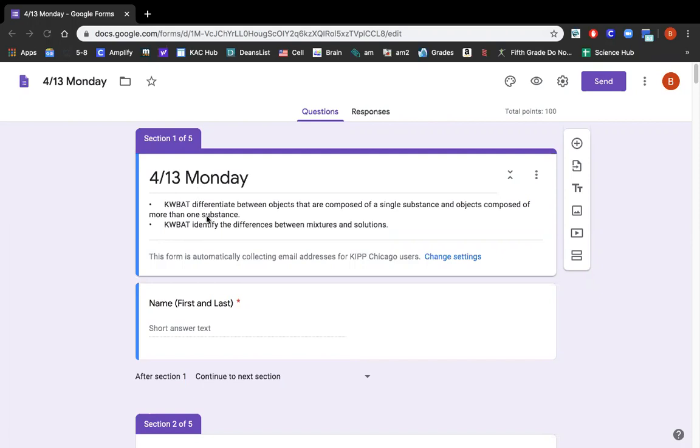Our objectives are always going to be at the top. After this lesson, we're going to be able to differentiate between objects that are composed of a single substance and objects that are composed of more than one substance. And then we're also going to be able to identify the difference between mixtures and solutions.